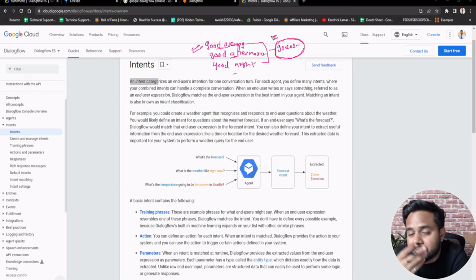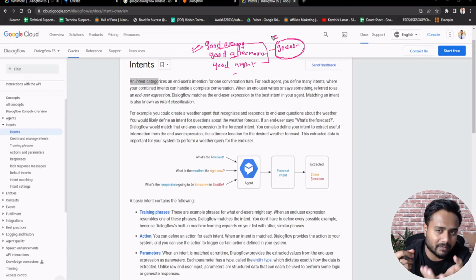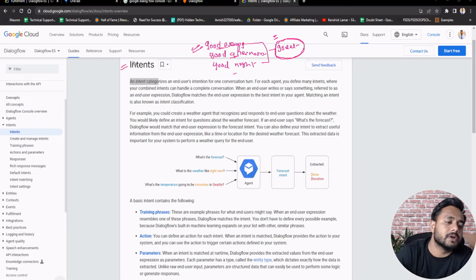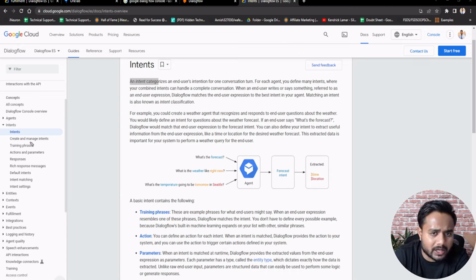If I'm saying good night, what will be my intention? I'm greeting someone, right? I hope this intent part is clear. Don't worry, we'll see it in a very detailed way when I do the practical of Google Dialogflow. In the intent there are also multiple options: create and manage intent, training phrases, action and parameter, responses, rich response message. Each and every option we'll try to see.